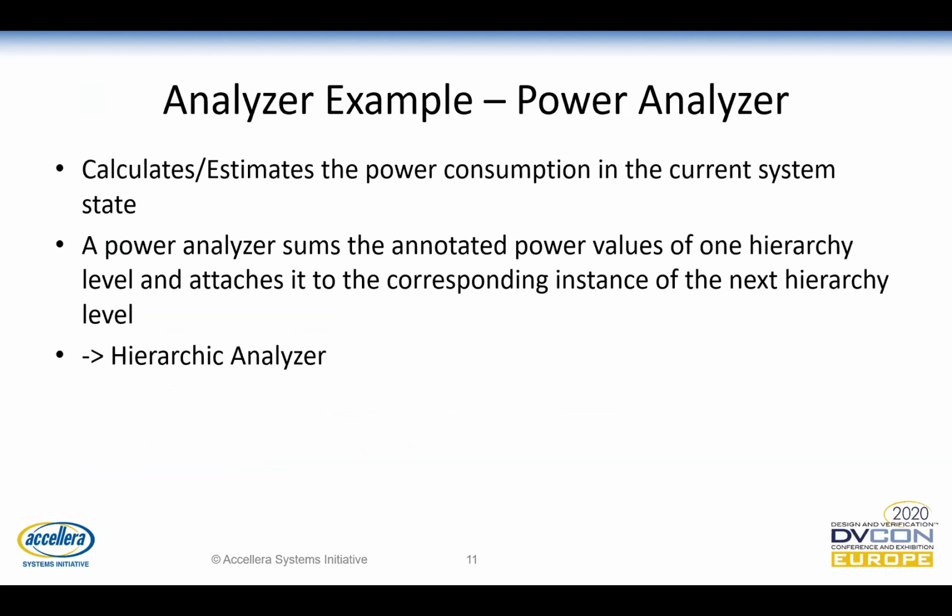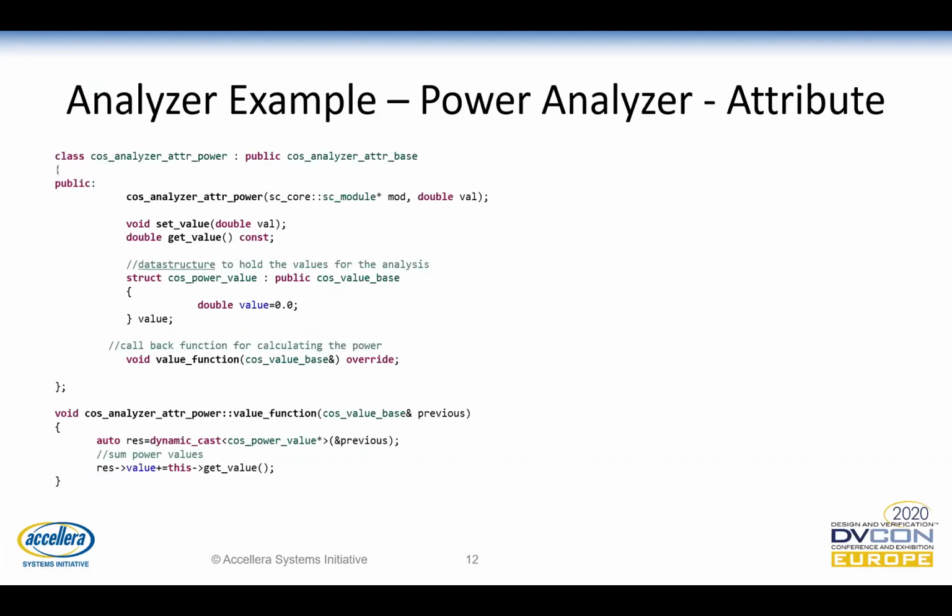Now I will give an example of how a concrete analyzer, in this case a power analyzer, looks. The power analyzer has to sum the attached power values at each hierarchy level and propagate them through the hierarchy. So this is a classical hierarchic analyzer. For the implementation, we first have to define an attribute which has to be attached to the corresponding modules. Of course, this attribute must be derived from our base attribute I mentioned before.